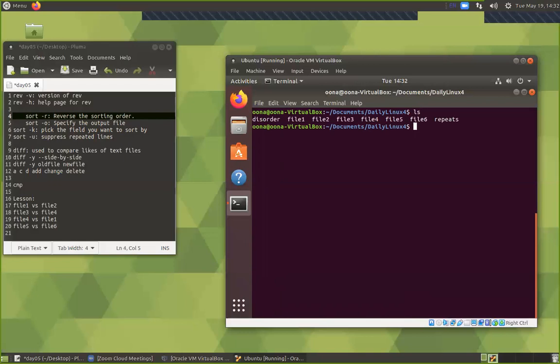All right, let's do ls. We are going to do disorder. So let's open the disorder file. Here we have a nice list of names, right? So we have the first field. Think of them like columns, right? The first column or field is numbers. The second one is first names. The last one is last names, right?